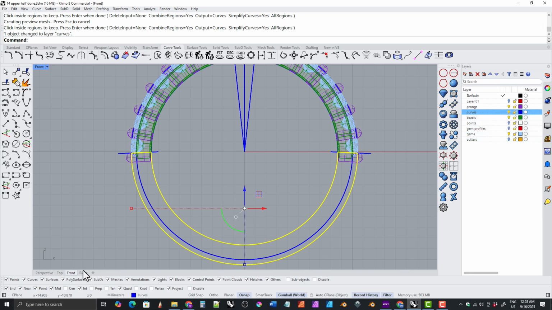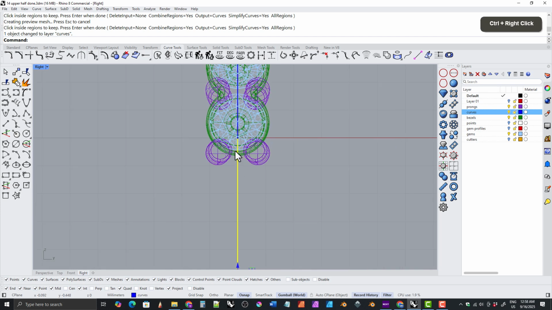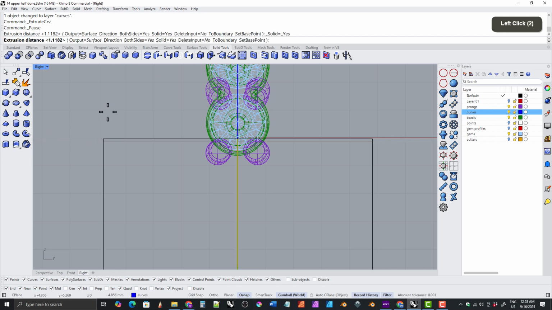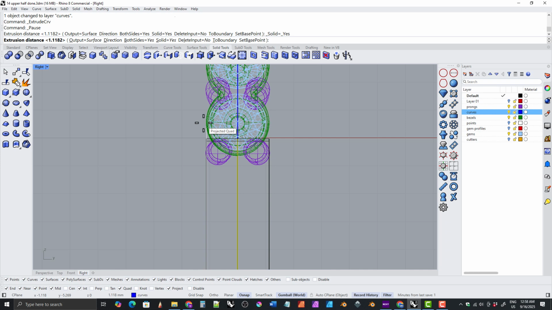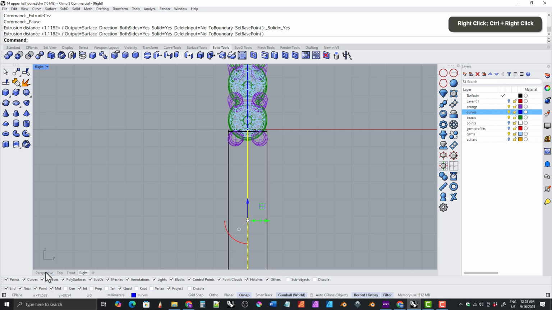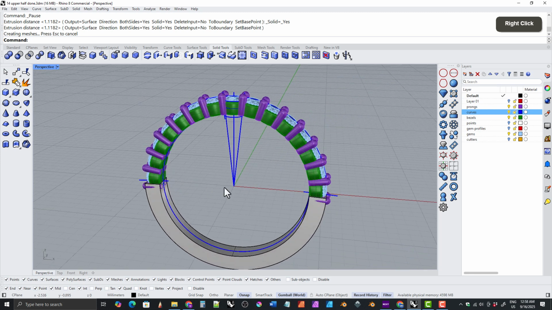Now while that's still selected, let's go into the right viewport and maybe zoom out a little bit if we need to. And let's go to the solid tools tab and grab the extrude tool, and we'll just snap that to the side of our under bezel. Alright, and if we go back to perspective, you can see that we've got our shank roughed in.